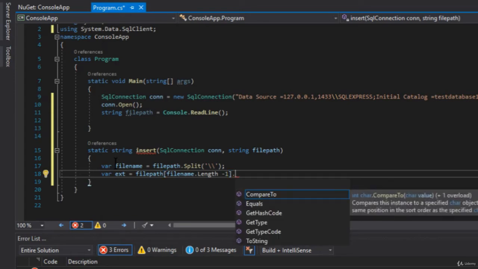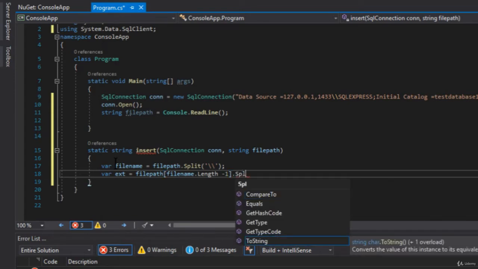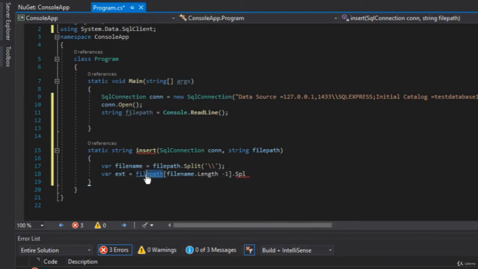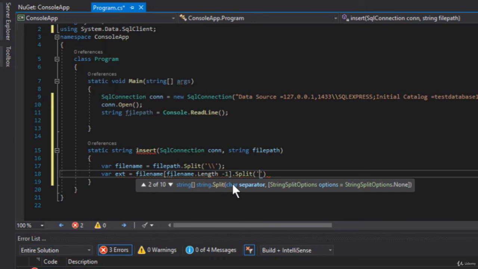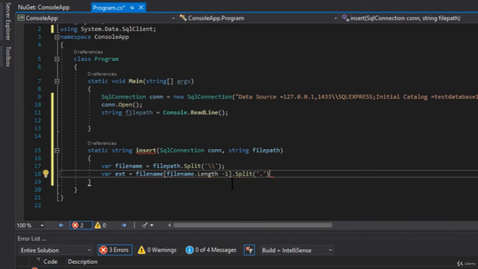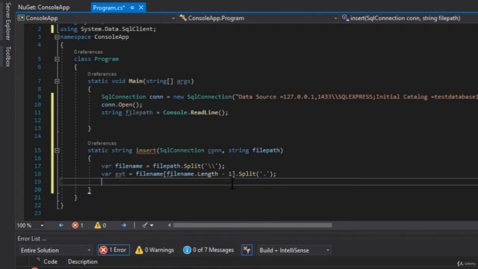Try that again. Split. Okay, so I have the file path here. I actually need the file name, the array we need. And then we get the string and we will split it again on a dot. So we get our extension, which we will pass through to the server, or to the database rather.